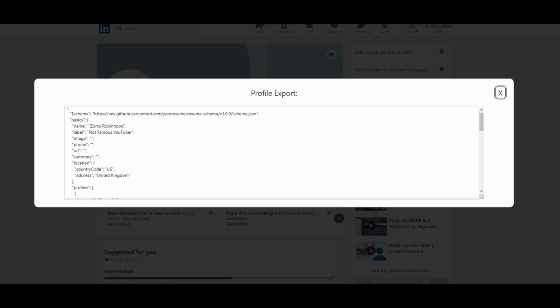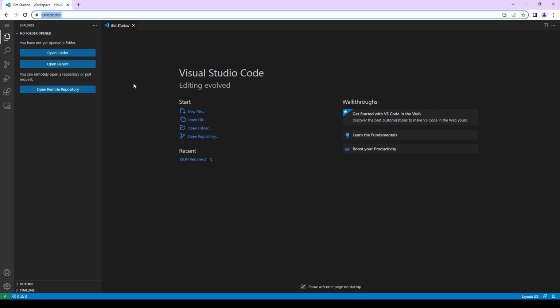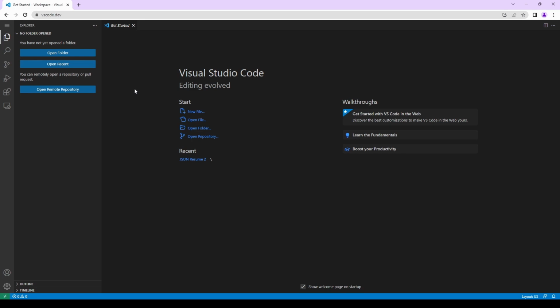Since it's a JSON format, it would be best to use an editor suited to edit JSON files. My go-to editor for this type of task is Visual Studio Code, but since I promised no tech skill required, I also won't require you to install anything. Luckily, there is an online editor available. Using your favorite browser, navigate to this URL, vscode.dev. If this is the first time you're using this editor, you should see something like this.